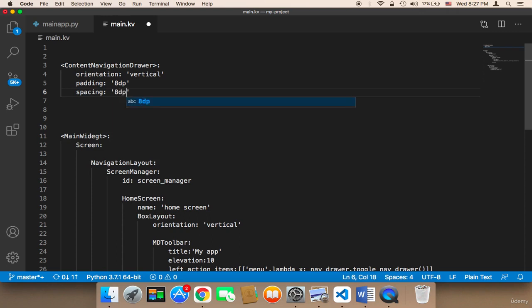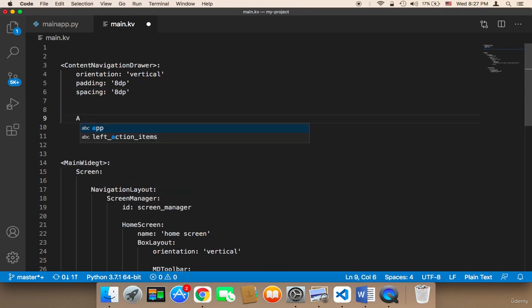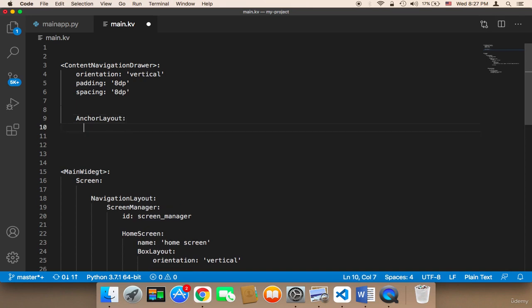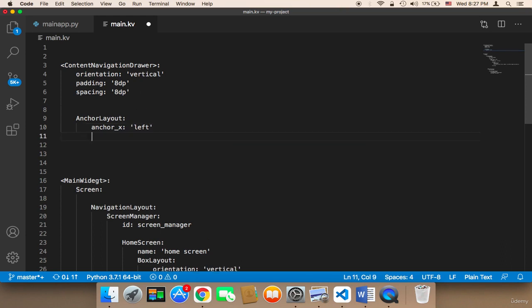And then inside it, we need to create an anchor layout. So here I'm going to say anchor layout. And for this anchor layout, I'm going to give it the following attributes. The first attribute is going to be the anchor x, which is going to be left, because we want the navigation drawer to be displayed on the left side, as well as the content. And for the size hint y, I'm going to say size hint y none.